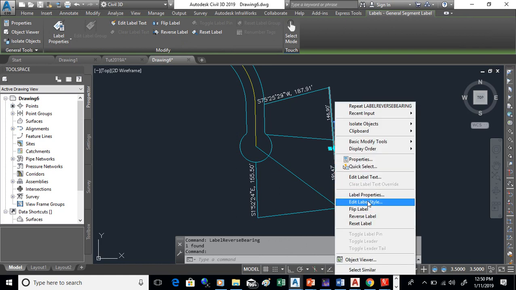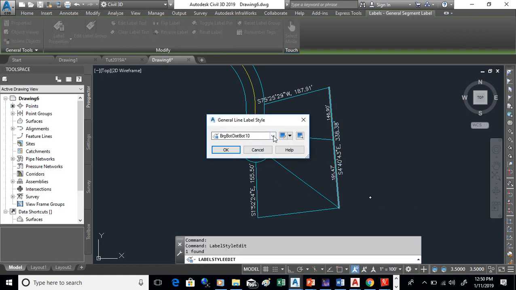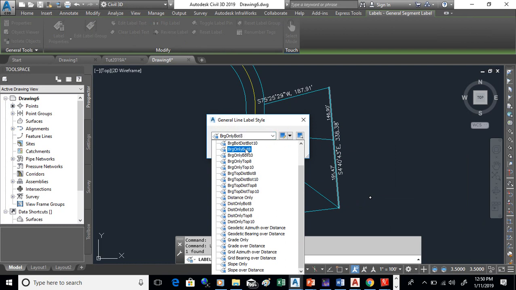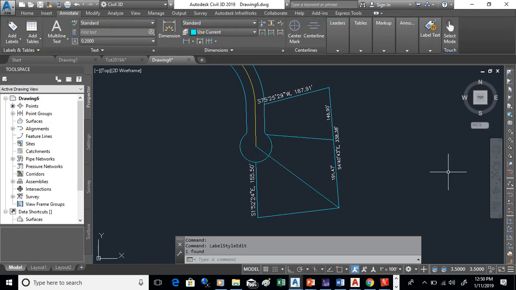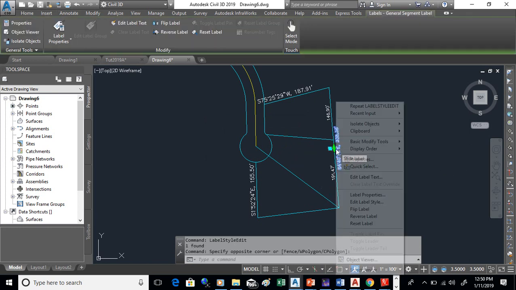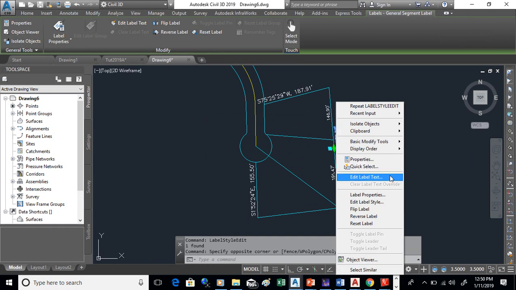I can also edit the label style. If I want to change the style, if I want the text to be smaller, let's say, I could go ahead and pick the smaller style, hit OK, and see the text gets smaller. You could play around with that, but basically what you do is you grip edit and then right-click, and that will get you to a lot of these editing functions that they have.